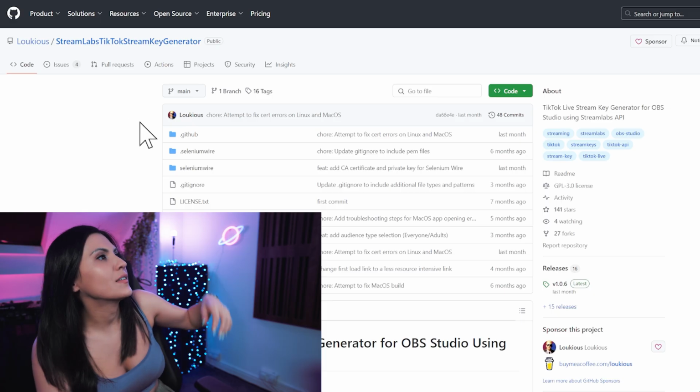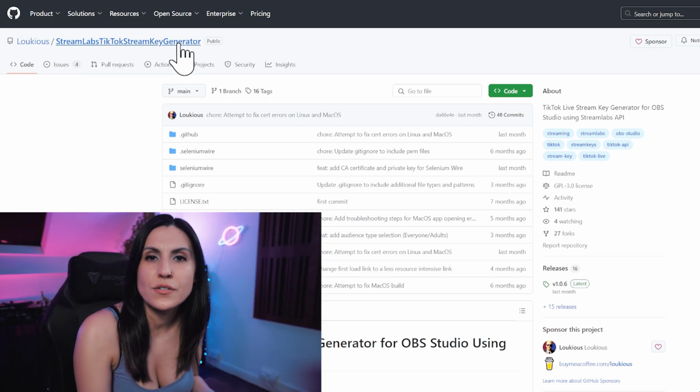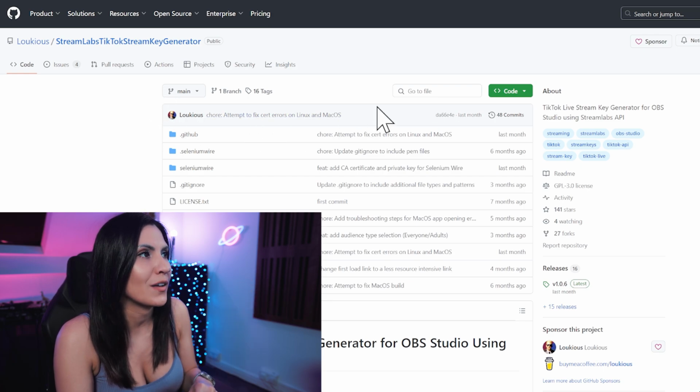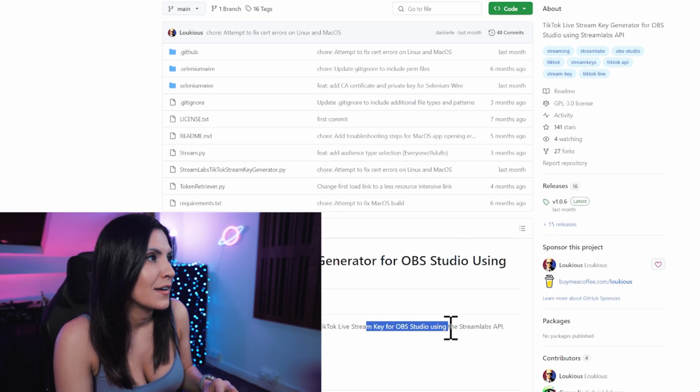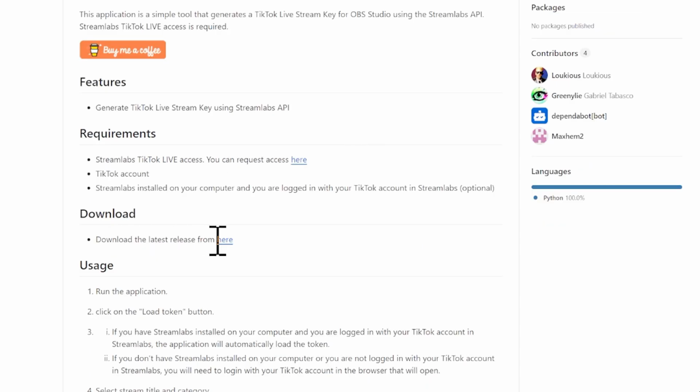So there is a GitHub file that you can download that you can use to generate a TikTok stream key. So I'll leave that below in the description as well. So it's this one here. It's Streamlabs TikTok stream key generator. You don't need to use Streamlabs in order to use it. It's compatible with OBS Studio as well. It says that down here. Scroll down, go to the latest release version, which is here, download latest release here.